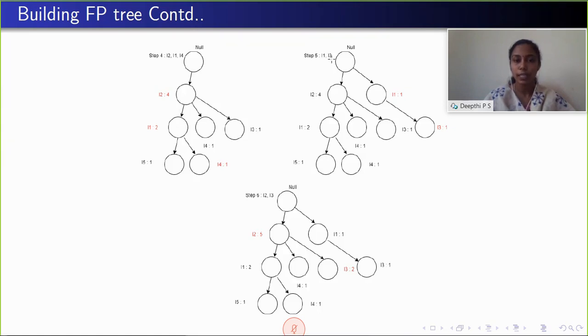Fifth transaction is I1, I3. So start from root node. We don't have a node I1. So create a new node I1. Support count is 1. Create a new node as child of I1, I3 with support count 1. Next step is I2, I3. So start from root node. I2 is already there. Increment the count. Then I3 is here. So increment its count.